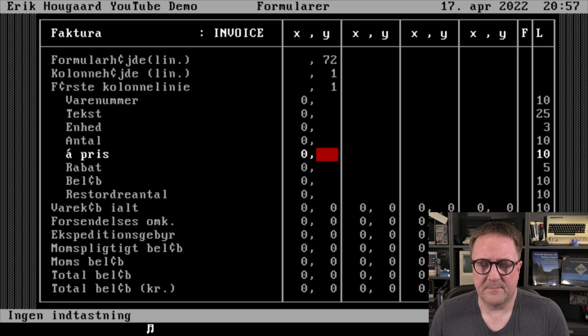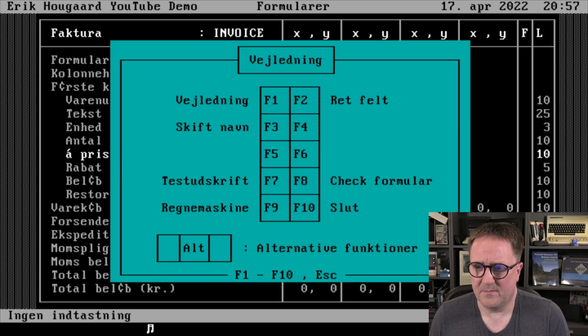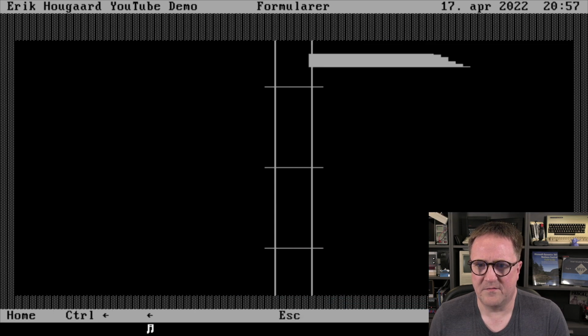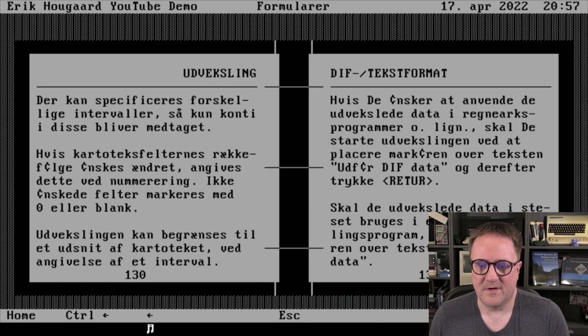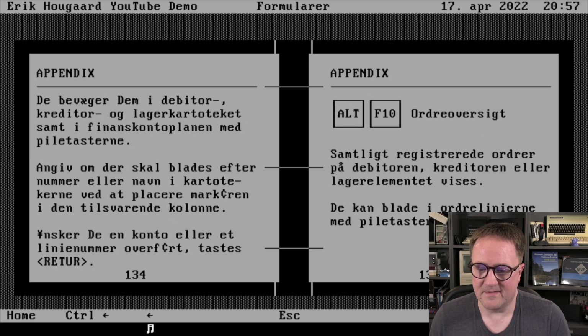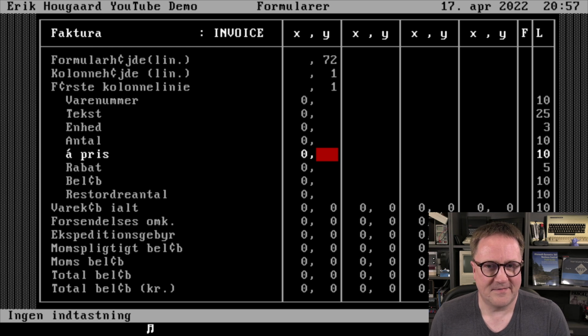And also here we have help, but much nicer than the other one. And if we hit help again, we get into the manual and we can read the manual. We can flip the pages. We can see that we're on page 130, and yeah, it's nice.